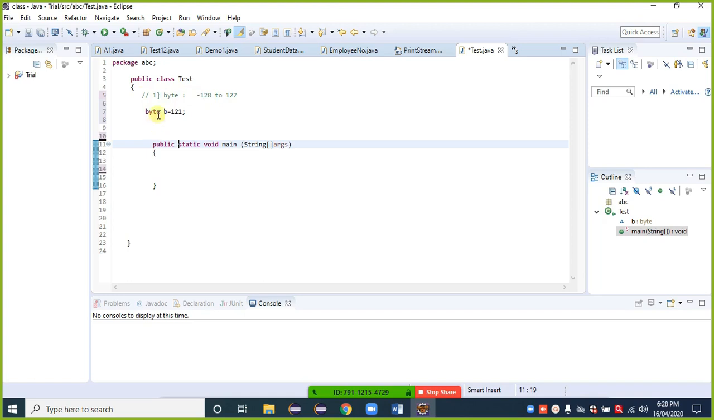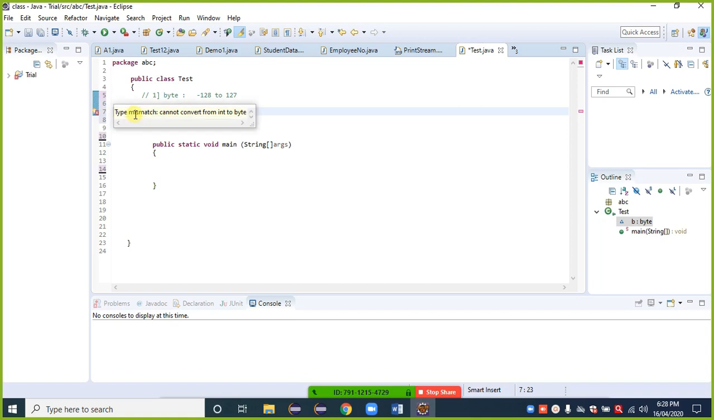So what is the limit? Minus 128 to 127. Here I am giving minus. Suppose I give a value beyond the limit here. We get an error because the byte limit is only this. We get the message here, that is type mismatch.